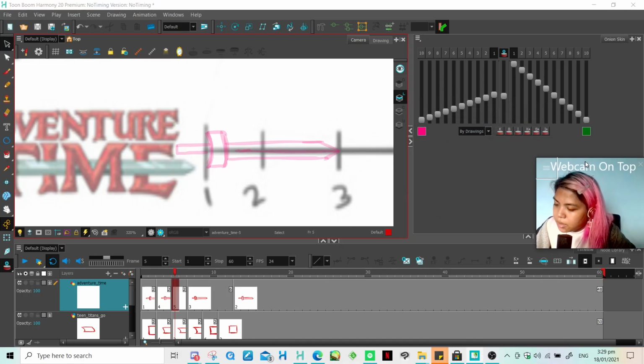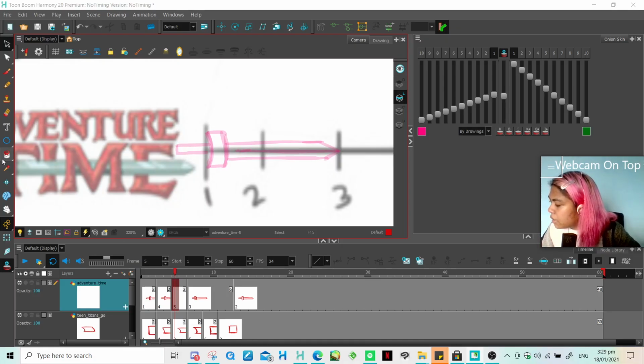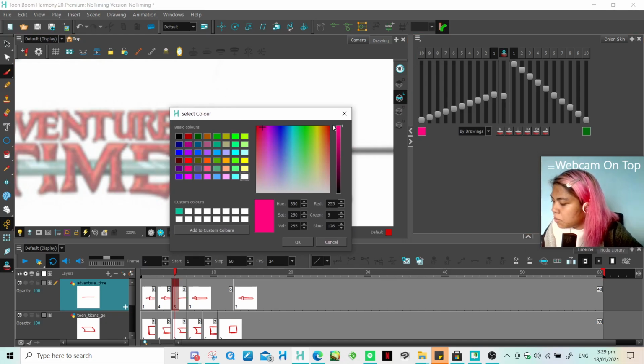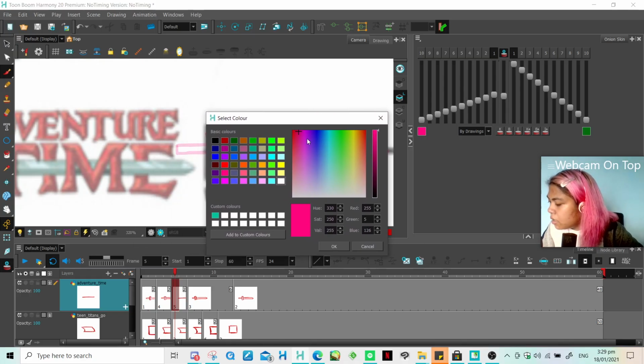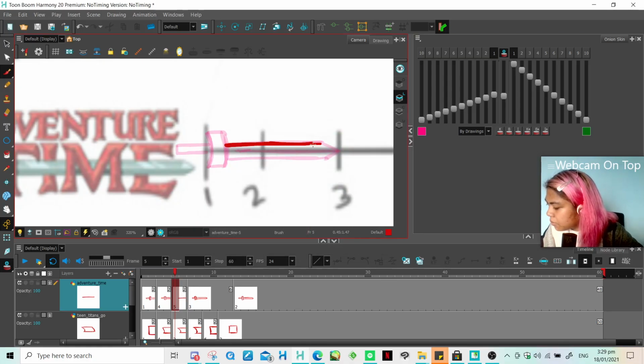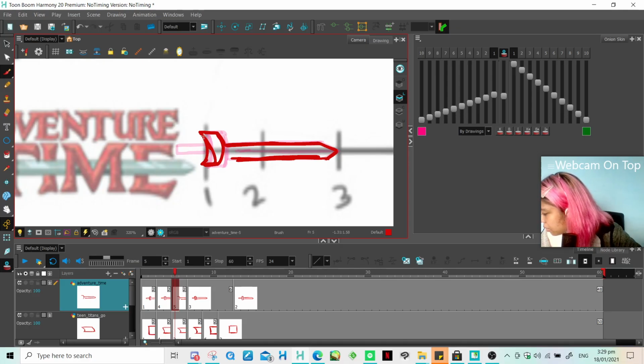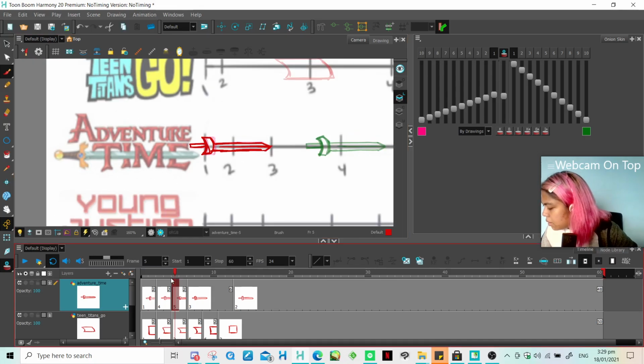Okay, I'm just gonna put this here. You can also change the color. Let's say you don't like the default color of the onion skin. You can always change that by just pressing this little button, the color, and then change it to whatever you want. But I like the pink. There you go.